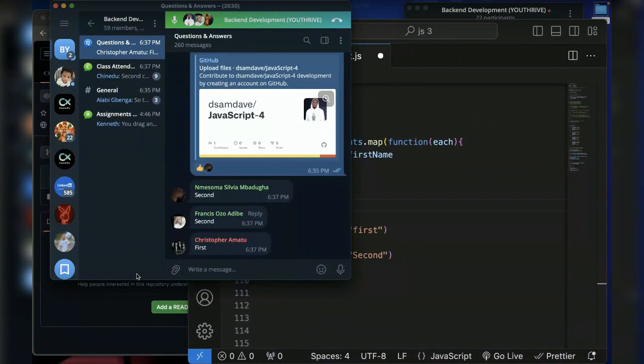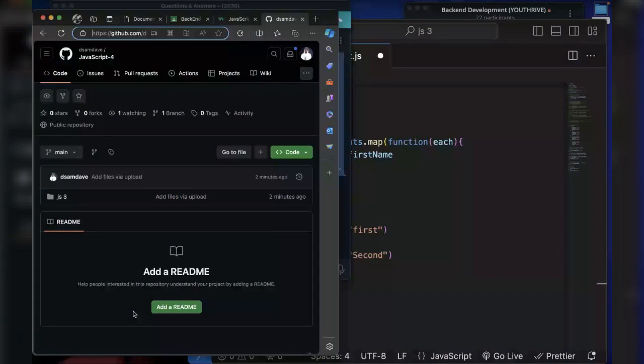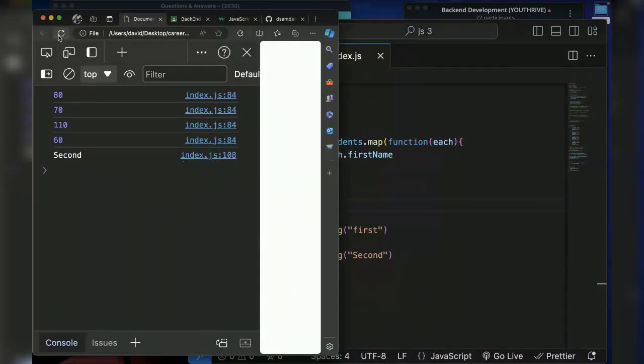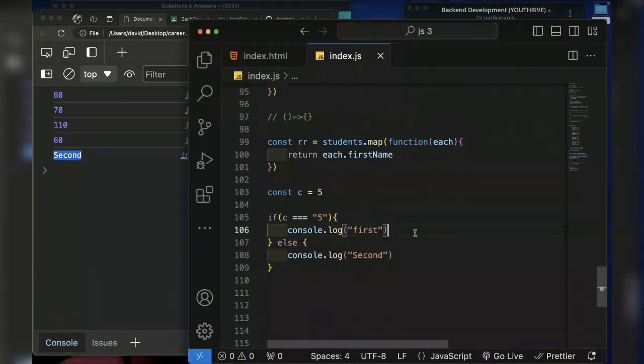Okay, so I'll save this and refresh. When I refresh, I have it printing out second. So somebody will wonder, why is it printing out second when the value of c is actually 5? Like I said before, what I can do here is say 5. Now this 5 is different from this 5, and I will explain that.